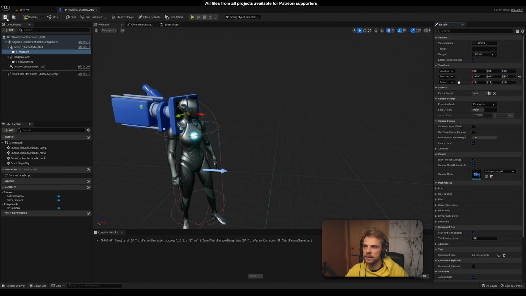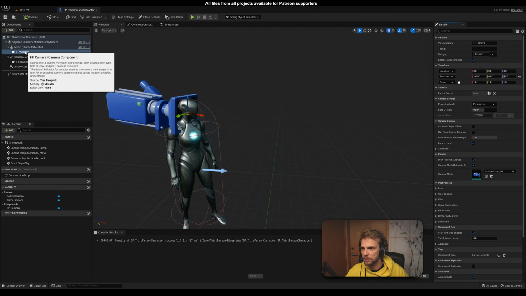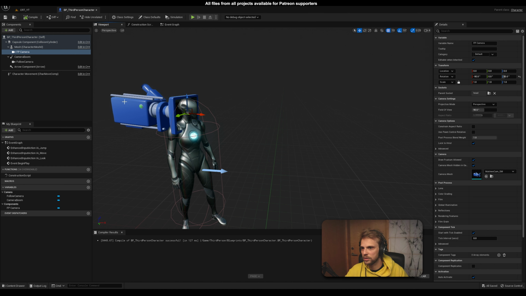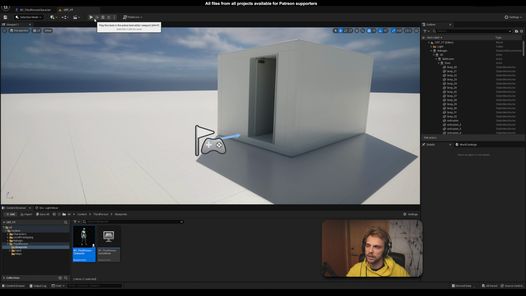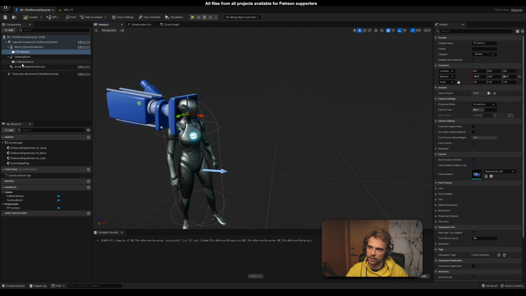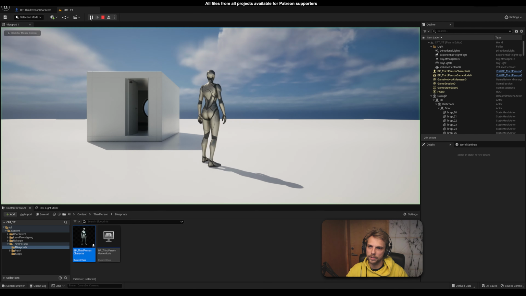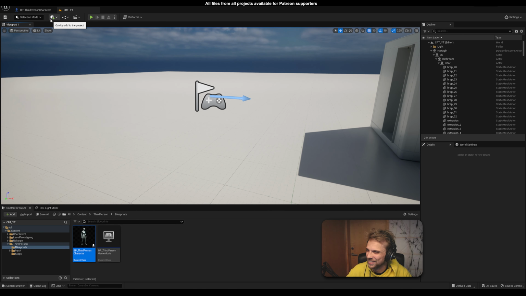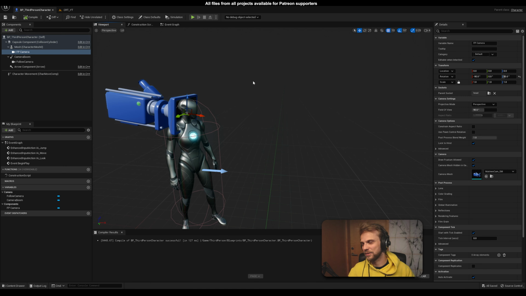Now if I compile this, save this, actually there is no easy way for us to check the camera right now, because it's not going to be the active camera if we press play, or maybe it is. One second, because I believe the active camera is the one at the top of the list, and this first person camera is higher than the follow camera, so it might become our active camera. No, never mind. Okay, let's go back. Let's make it our active camera.